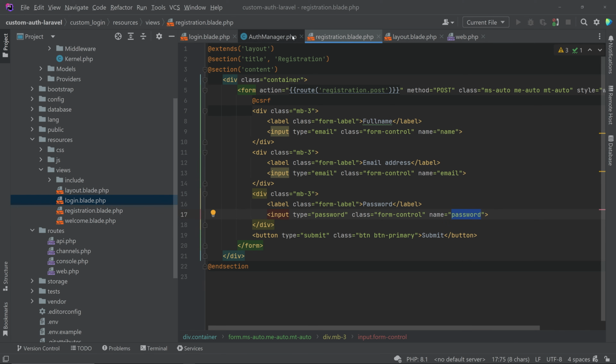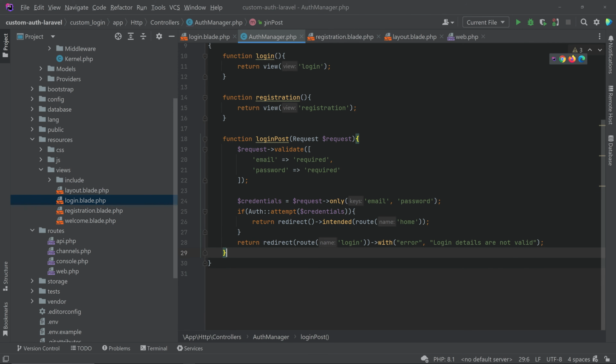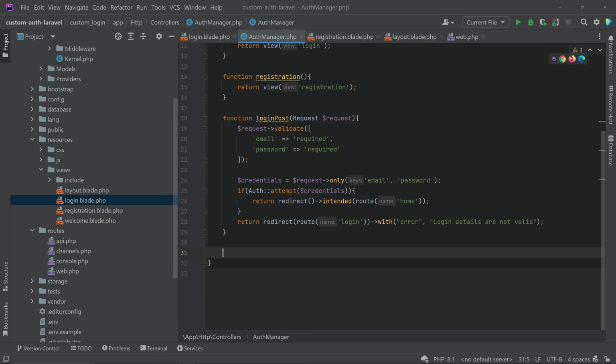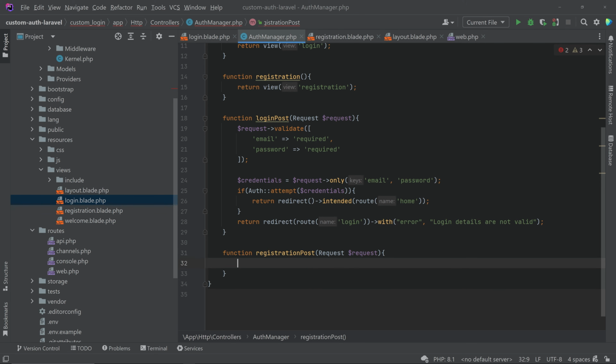I will show you. You can go to the auth manager and let's create a function. Go to the web.php route and you can see we are calling the function that is registrationPost. We don't have that function, so let's create the function registrationPost. And yes, we are receiving the request. So for that, Request $request. Let's open the function. Now you can do the registration part.